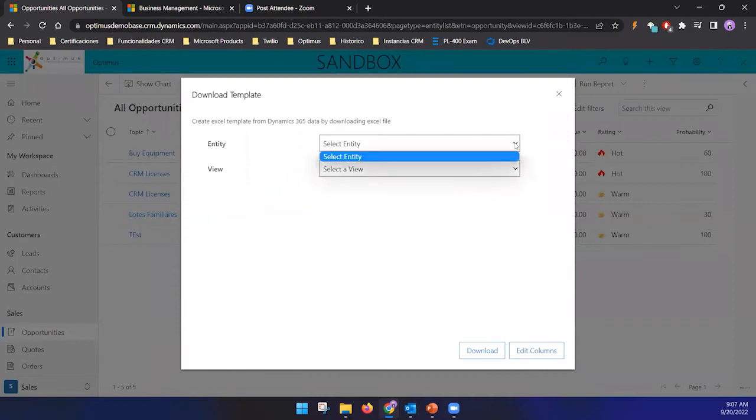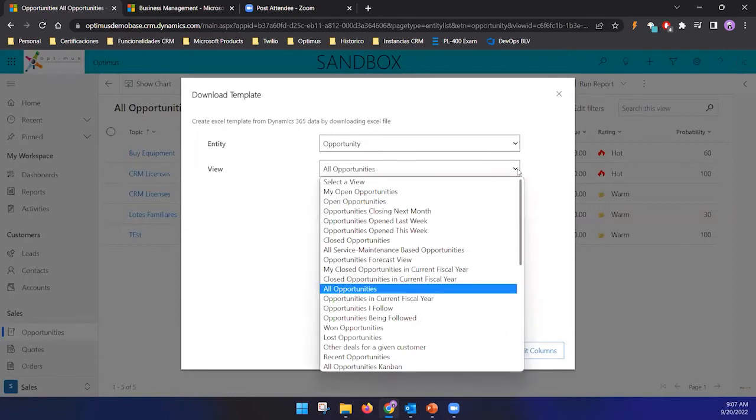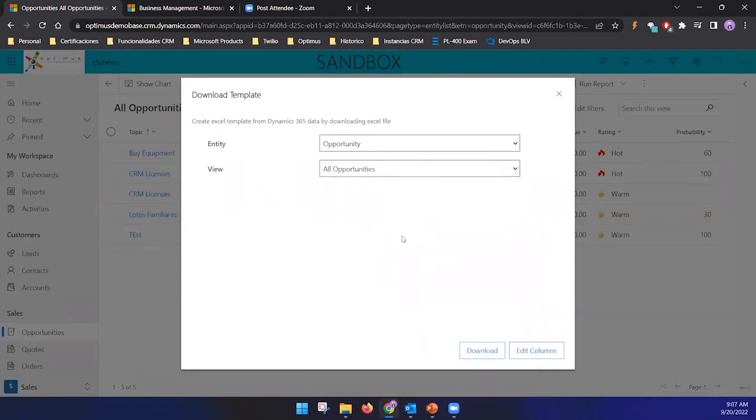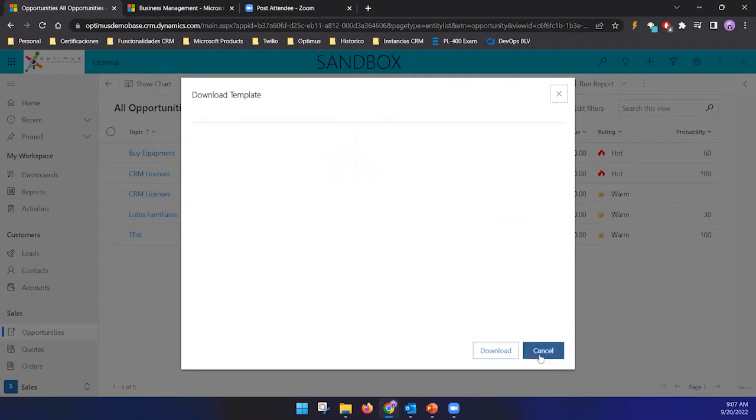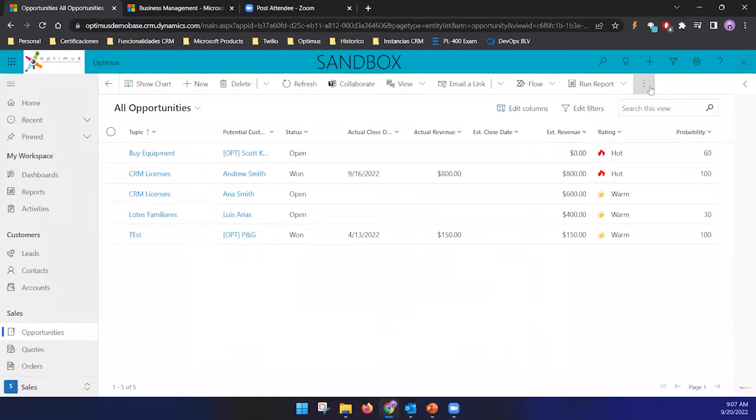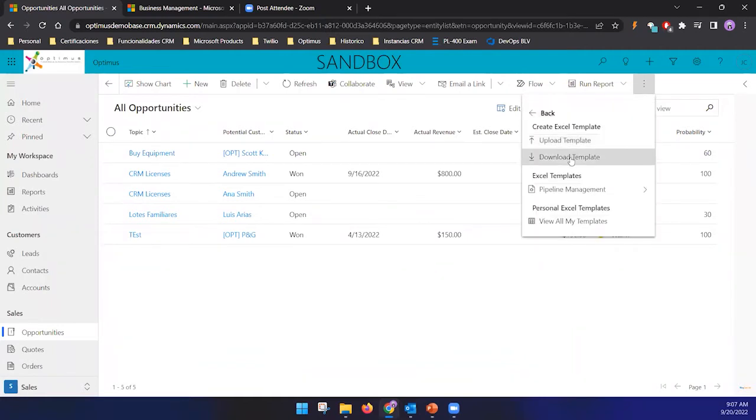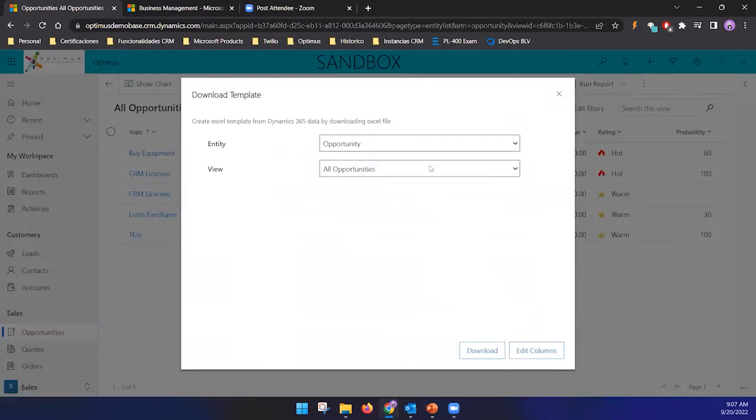The system is going to ask me about the entity, and about the view that I want to use by default. Let's say that I'm going to be using all opportunities. If you want to add additional columns that are not included in the specific view, you could do it as well. You just need to click on edit, and you're going to be able to define the additional columns that you want to use. But for the moment, we are just going to be reviewing and downloading the template.